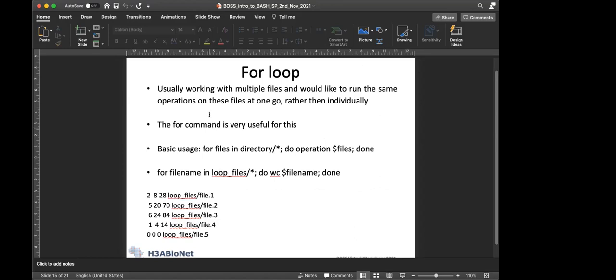One of the most useful things I find about Bash is the for loop. So usually when working with multiple files, you like to run the same operations on the files in one go rather than individually. And during the break, I'll post a command that I helped a friend work on to iteratively download files using a list of accession numbers using a Bash for loop. So you can have a look at that.